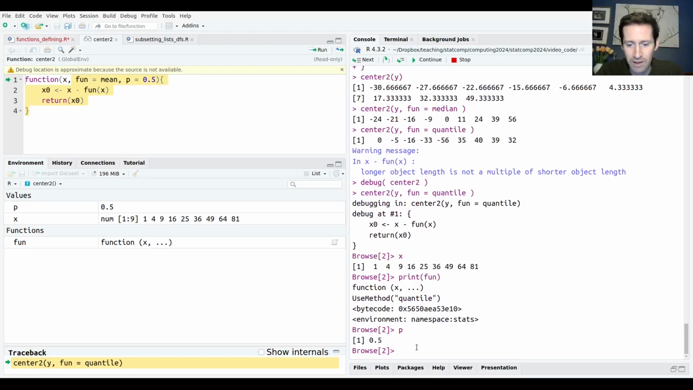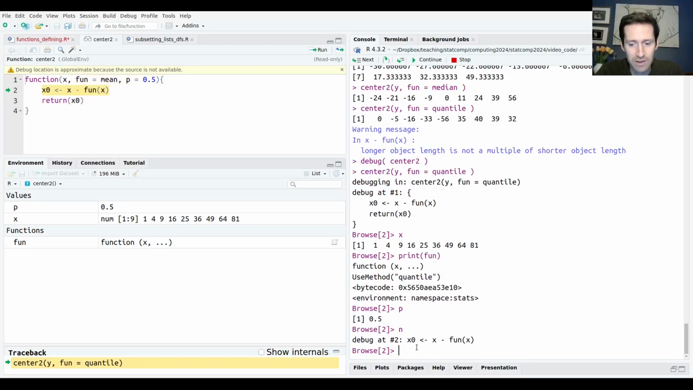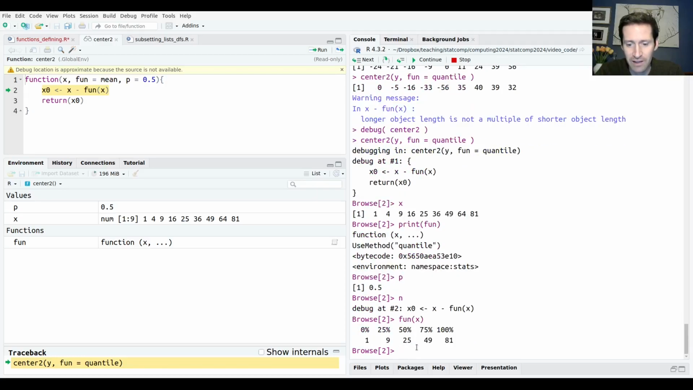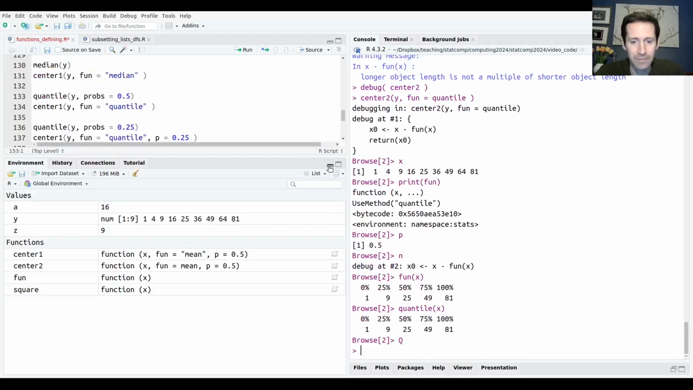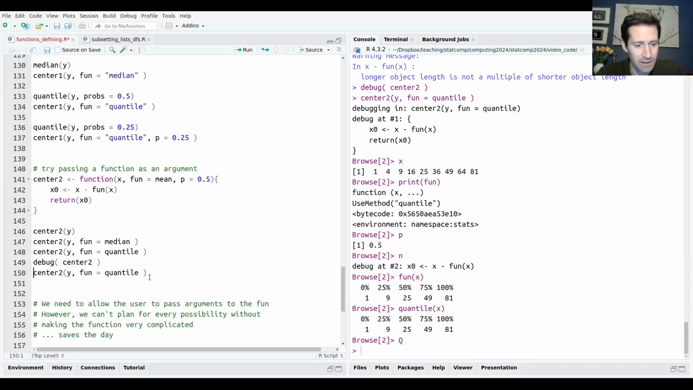And we could look at p, that's 0.5. And then we could start to evaluate each line. So if we evaluate that, it's going to give an error. But if I say fun x, those are the default return value of the quantile function. So quantile x will give the same thing if you don't specify which quantile you want to look at. So what it's trying to do is x minus that vector, and it doesn't like that. Let's get out of here and go back. That's why we're getting an error here.